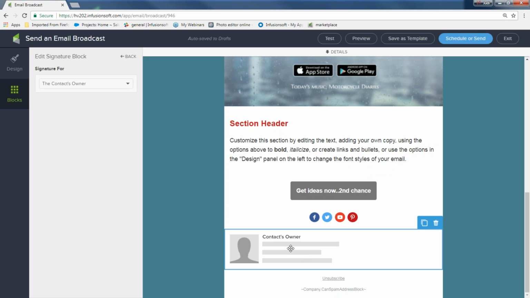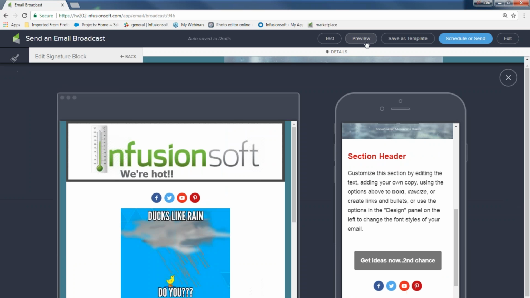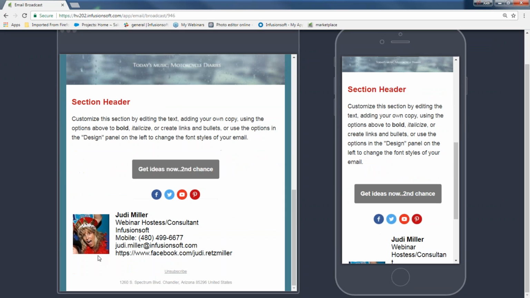When you put contact owner, it will automatically default to contact owner, and as soon as you send out that email, it will automatically put that person's signature in there. Let me look at preview and see if mine will show up. There it is. Because I'm the owner of that contact, my signature shows up. If Tom's the owner, Tom's signature will show up. If Sue's the owner, Sue's signature will show up.